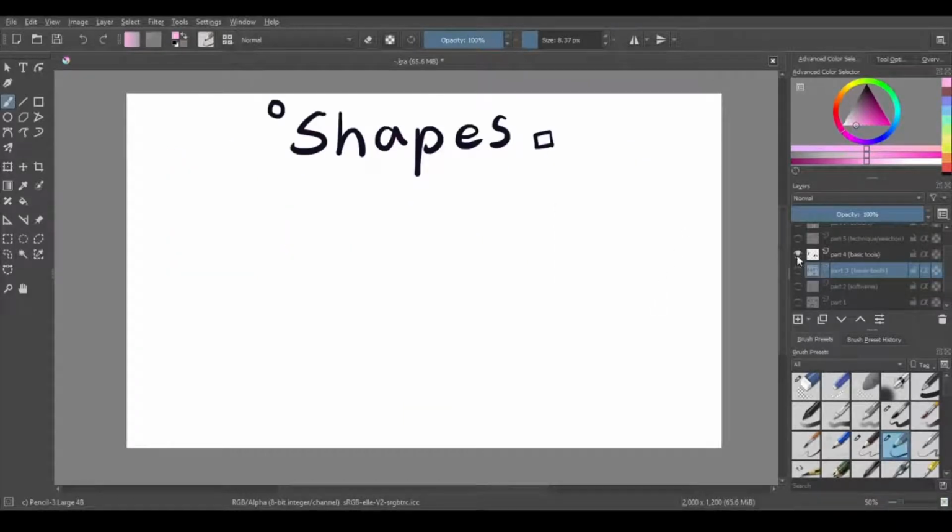Now, onto the next section, which is also basic tools, but we're more going to be focusing on shapes. If we look to the left side of the screen, you will see this toolbar section, which is very helpful. But I'll be highlighting these tools that I'm circling right now.